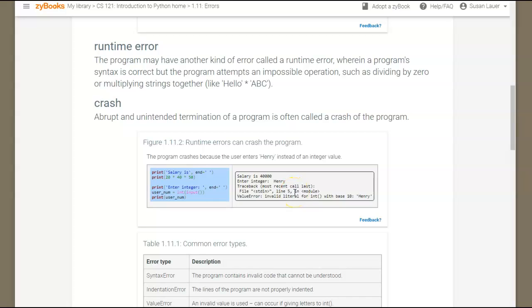It's a good skill to have to be able to read these error messages. So I can see that the first line, the salary is $40,000, printed exactly like it was supposed to. Enter integer: Henry. Because it says enter integer, and then it's an integer input. So if I'd left int off, it would let me put Henry in and it would be fine. But that's not what I wanted here. So when I put the word Henry in instead of an integer, then it gives me this traceback thing, invalid literal for int with base 10. It explains it pretty well, but sometimes it doesn't. It can be kind of difficult to do.